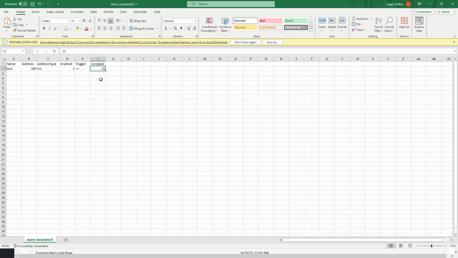One thing to note with the compare field, it can go as high as you'd like. It can go up to 1,000, 2,000, 3,000. Doesn't matter how high you put it, but it cannot go below 0. Any negative number will not be valid, and you won't be able to import the alarm if you put a negative number in there.